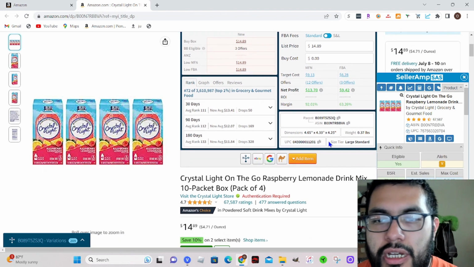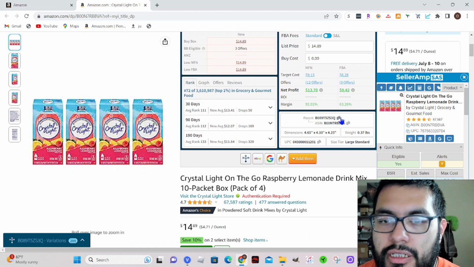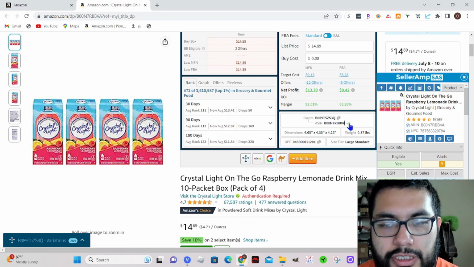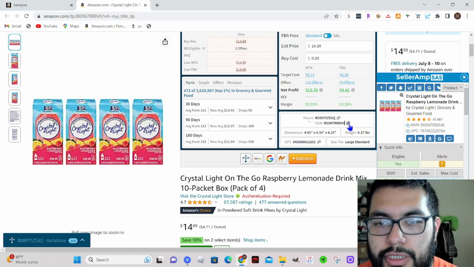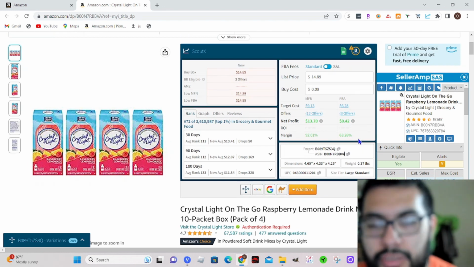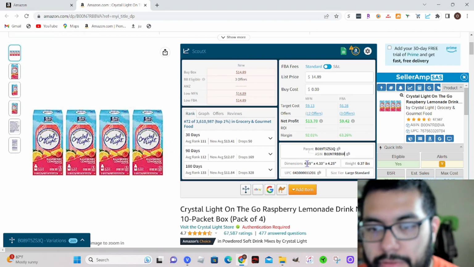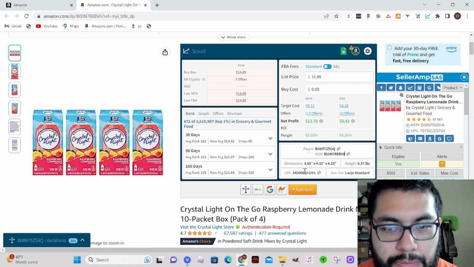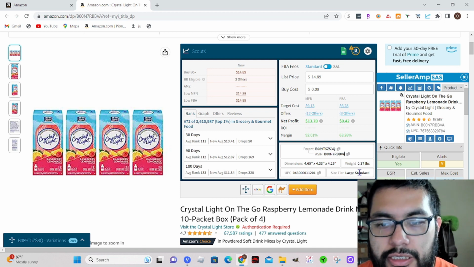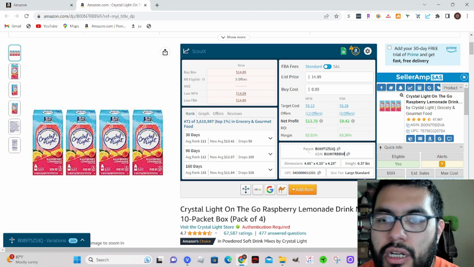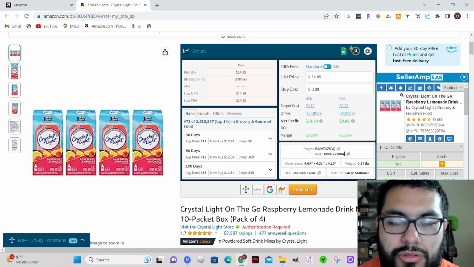So anyways, when we scroll down, we got the parent ASIN, and we got the actual ASIN. If you just click it, you can copy and paste it for whatever you need it for. So that's pretty cool. The dimensions of the product, the weight of the product, the UPC number if it has it, and the size tier. This one is large standard. It will tell you if it's small oversized or anything else like that.